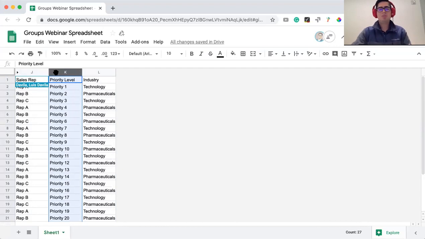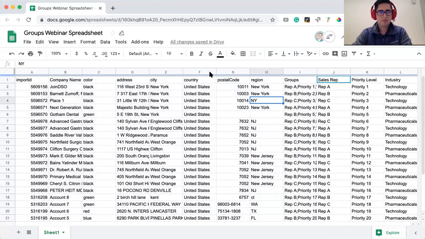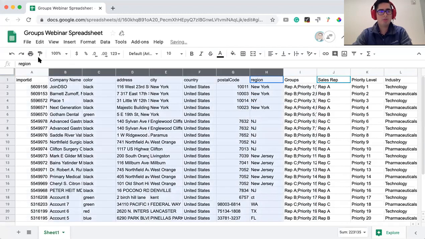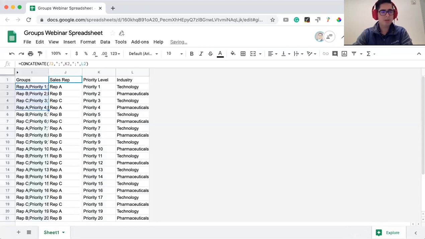So how do you actually build groups? So what I'm going to do now is I'm going to expand here and show you how we can build groups and the formatting required for groups. I'm going to erase some of these.